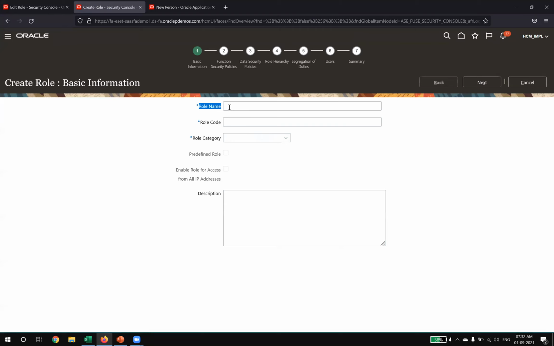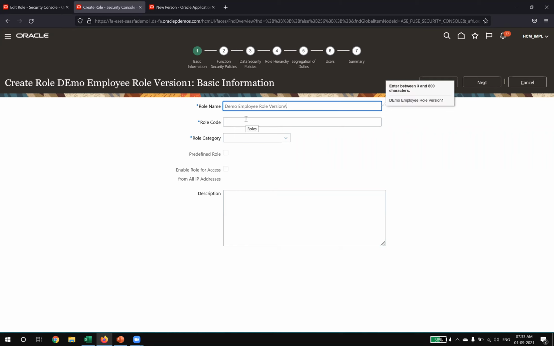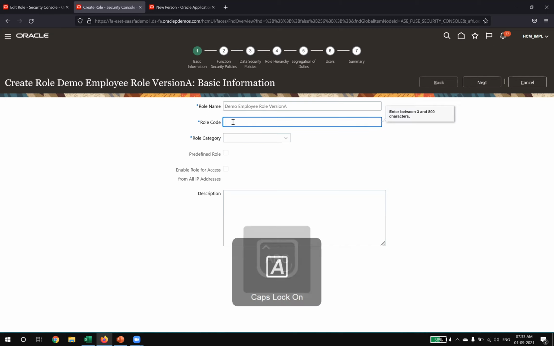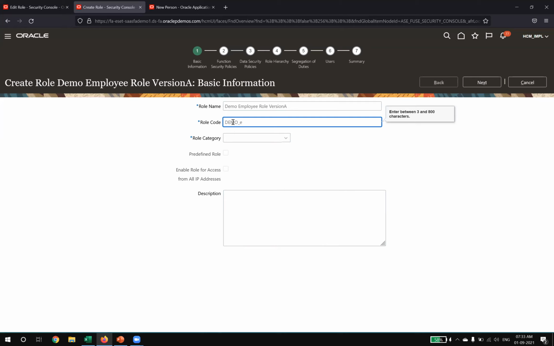Okay, so here you can give your own role name, then the role code will be generated automatically. Let's say we are giving demo employee role version 1. Okay. So right now it's not generating, but ideally what should happen is this will come in caps, DEMO hyphen EMPLOYEE underscore ROLE underscore VERSION 1.